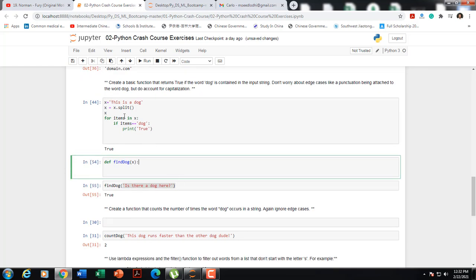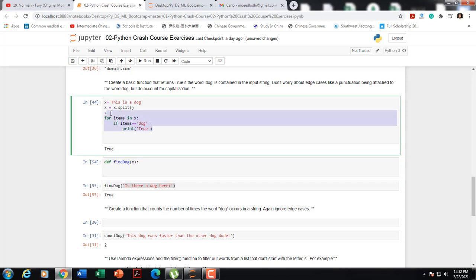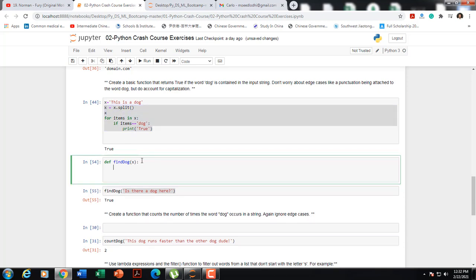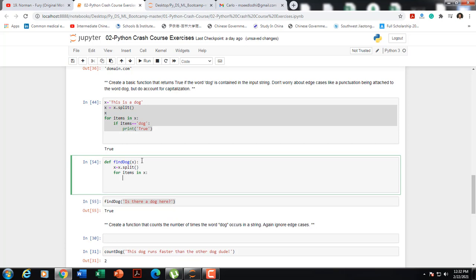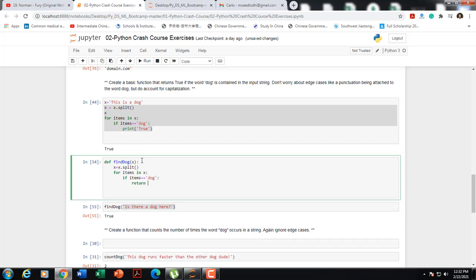So let's do it here. How can we do this? We'll copy this code, but I'll rather type x dot split. I can copy paste it, but let me just type this out again: x, if items dog. So yeah, it's working now.